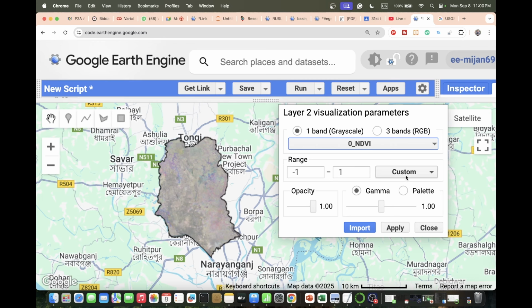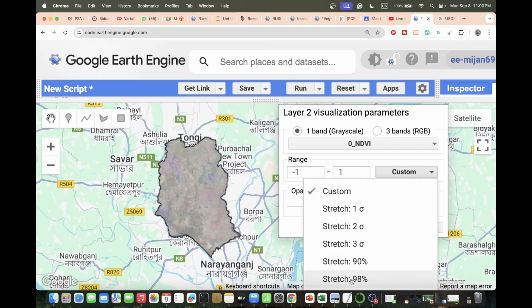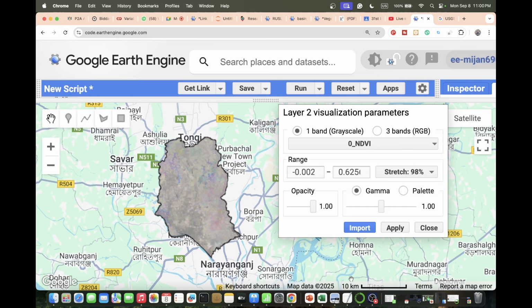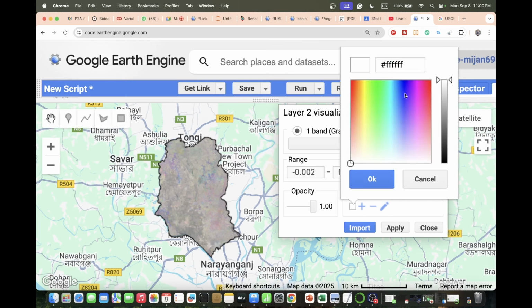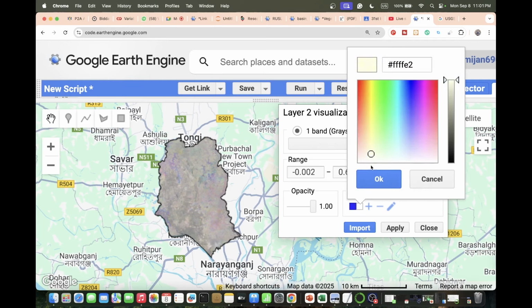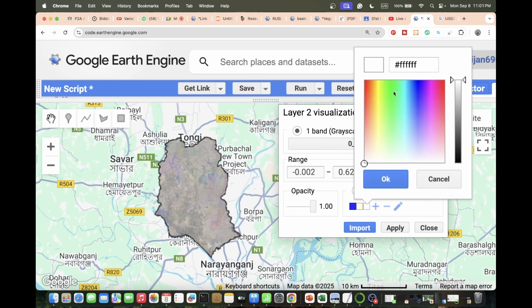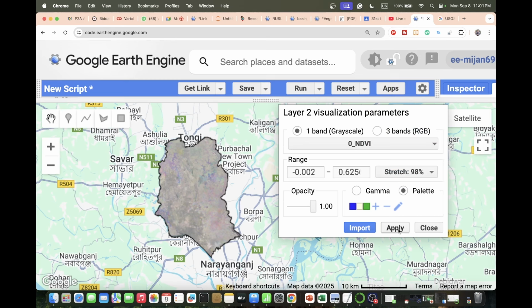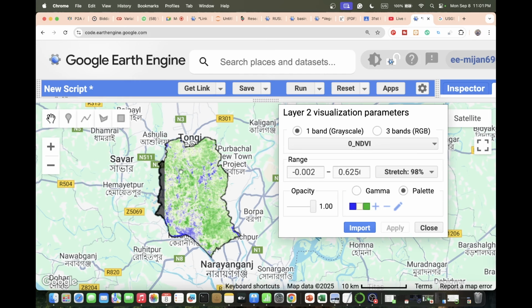So this is the result for 1990. I want to add the NDVI, just stretching 98%. So I want to display the NDVI map. Suppose water bodies display as a blue color, greater values show this type of color, and show the green color. Okay, so now it displays the NDVI map for 1990. You can see the vegetation. Green is the indicator of the vegetation.